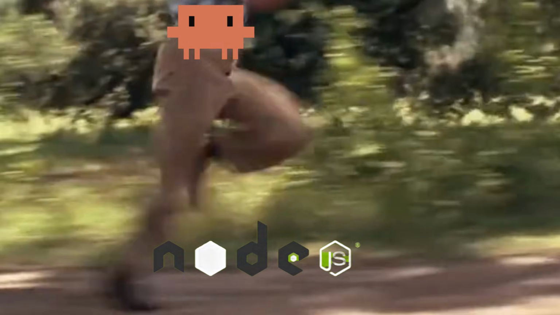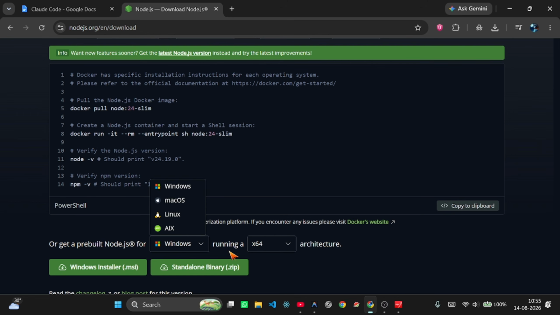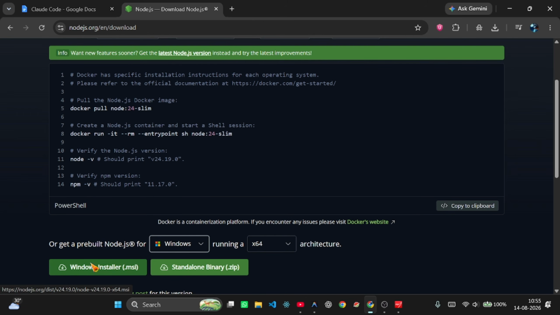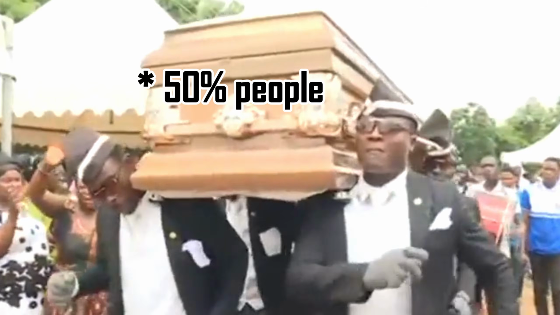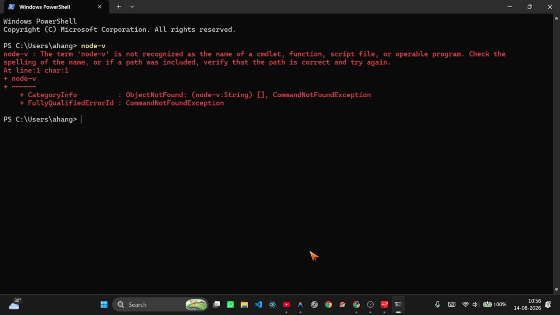First things first, Claude Code runs locally on NodeJS. If you don't have NodeJS installed, it would not even open. Head over to the official NodeJS link in the description or in the comment section. Pick your operating system, Mac or Windows, and hit download. Now here 50% of people mess up. After installing, open terminal or PowerShell and type node -v. If you see a version number like 20.x, you are good. If it says command not found, restart your terminal and go to the next step.